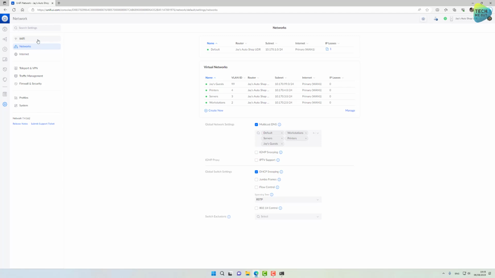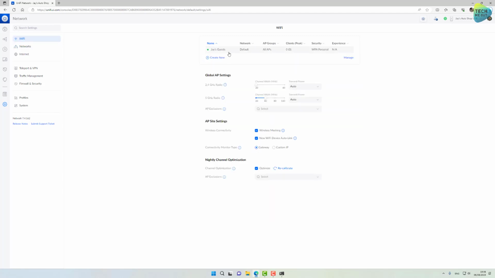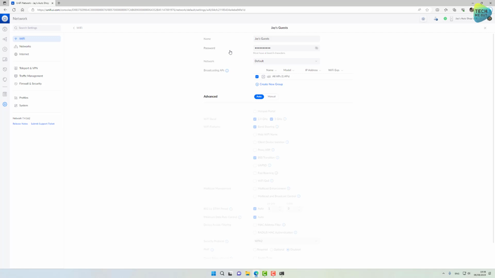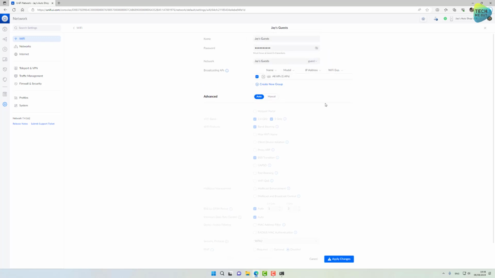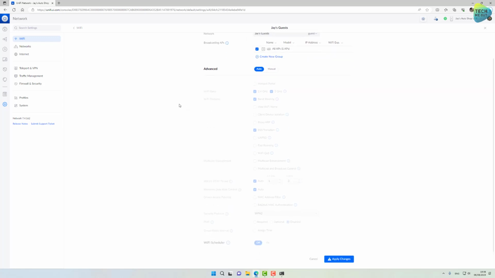Let's go back to Wi-Fi networks, because I do want this Jay's Guests Wi-Fi that we've created in the wizard. I do want to assign it or attach it to the new guests VLAN. So in network, I'm going to change from default to J guests. Everything else, for now, I am not going to bother from within this page right here.